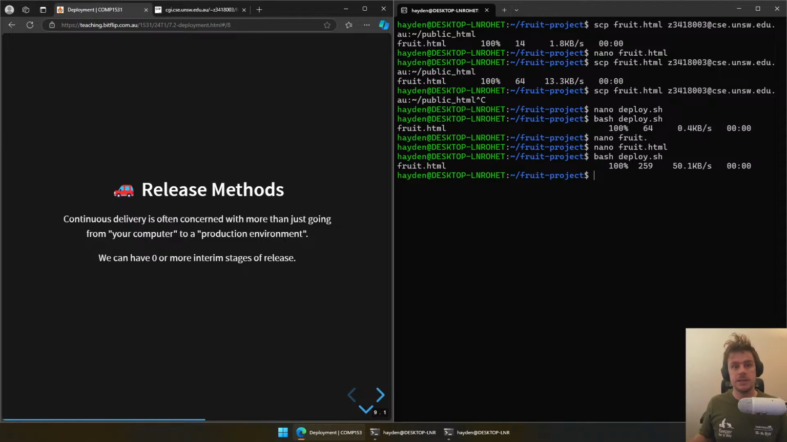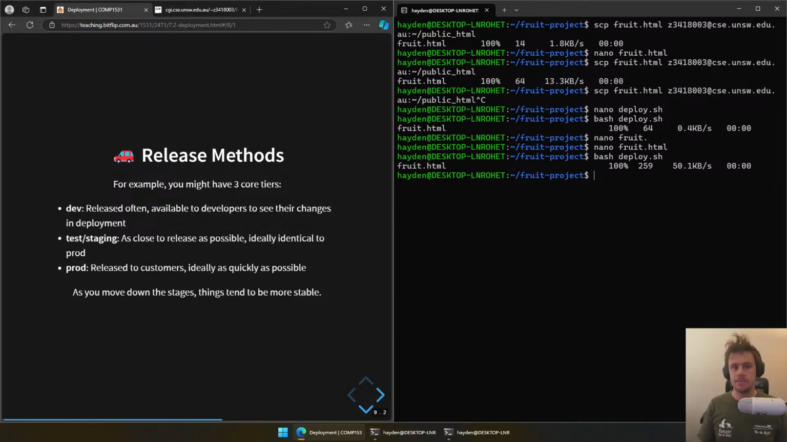So this continuous delivery is concerned often with more than just saying, well, we need to go from your computer, your development environment, or a GitLab repo to production, out, live in the real world. There's scales of this. You can have not much in the way of steps, or you can have many steps. So for instance, here's an example of something that I see somewhat commonly.